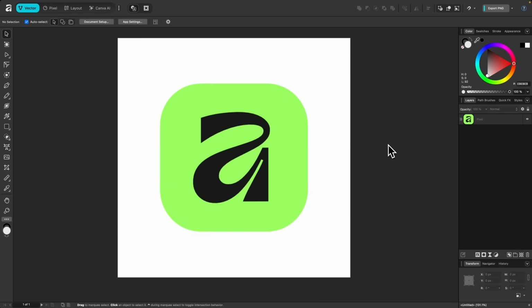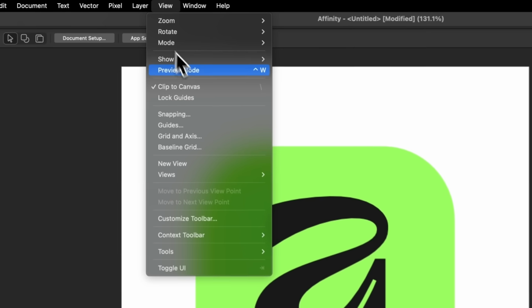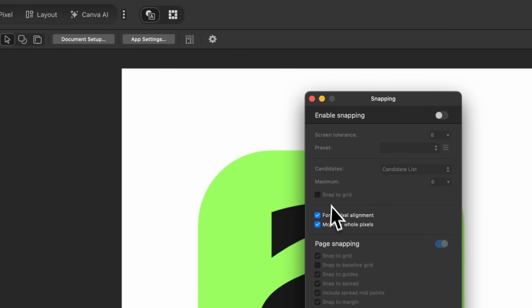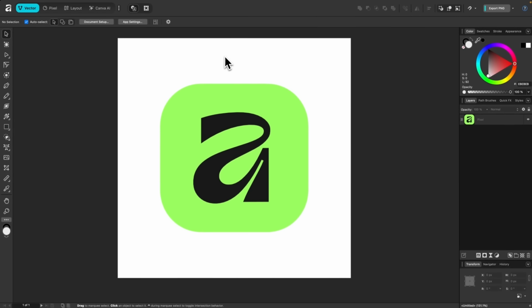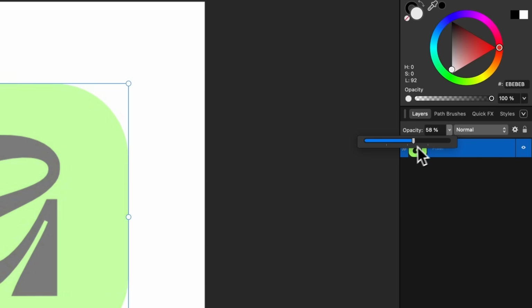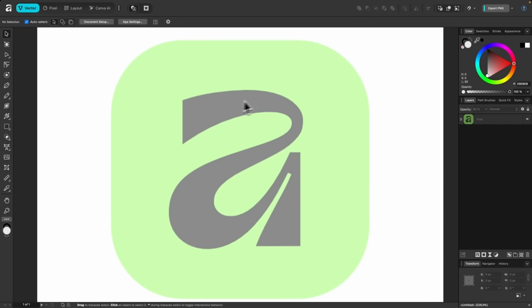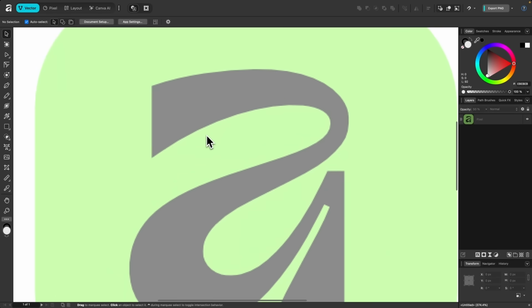Now let's go over how you can manually trace a copy of this PNG logo so that you can get a more accurate tracing. First, I'm going to come up here to the view menu, and I'm going to go to snapping. Make sure you turn off force pixel alignment and then close out of the menu and select the image. And I would recommend bringing the opacity down roughly in half because we're going to use the pen tool to trace over this design. And when the image has a reduced opacity, it makes it easier to see what we're tracing.